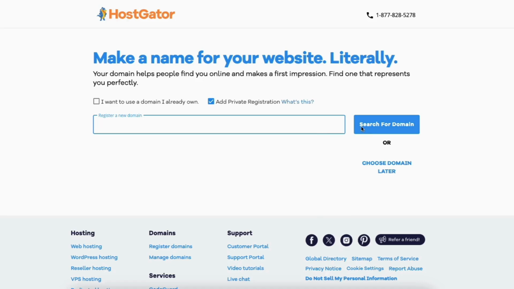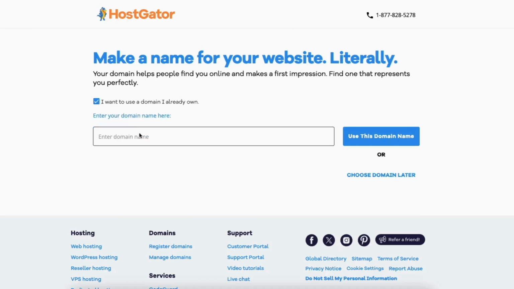If you already own a domain name, you can enter it in where it says, I want to use a domain I already own. If you can't decide on a domain name, you can click the Choose Domain Later link and you can choose your free domain name at a later date in the HostGator dashboard.